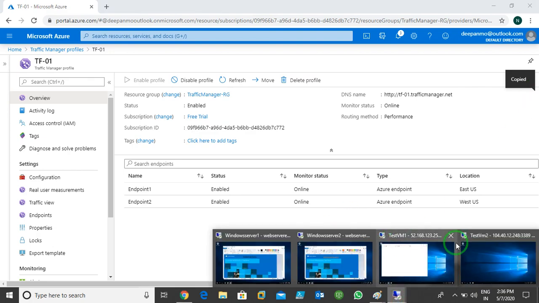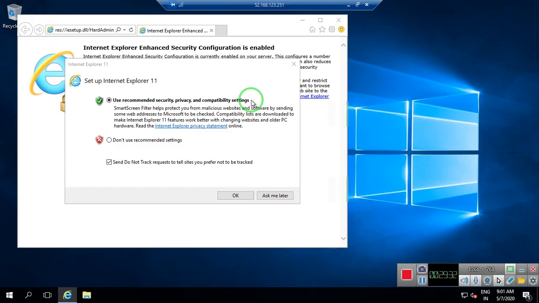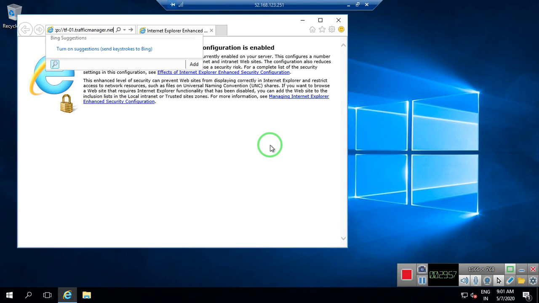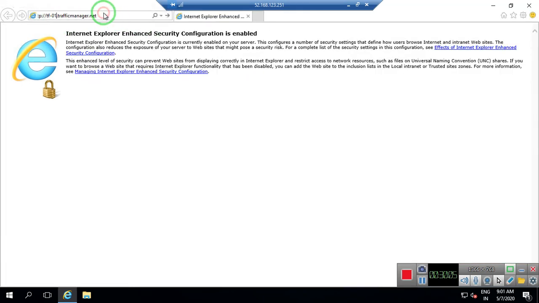Now I'm going to my test VM. Internet Explorer. Click on okay. And I need to give the path, so I copy the path. I hope I'm able to copy the path. Here you can see that I already copied the path. This is the path. I enter it.